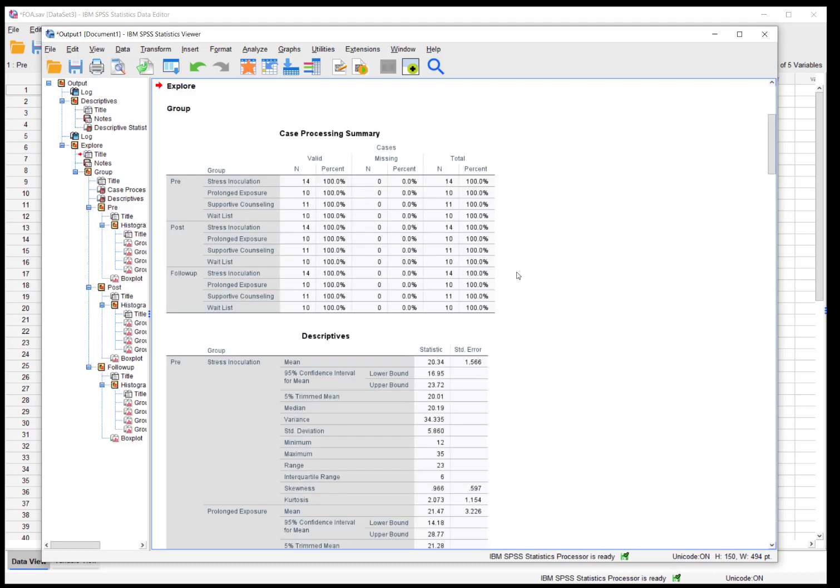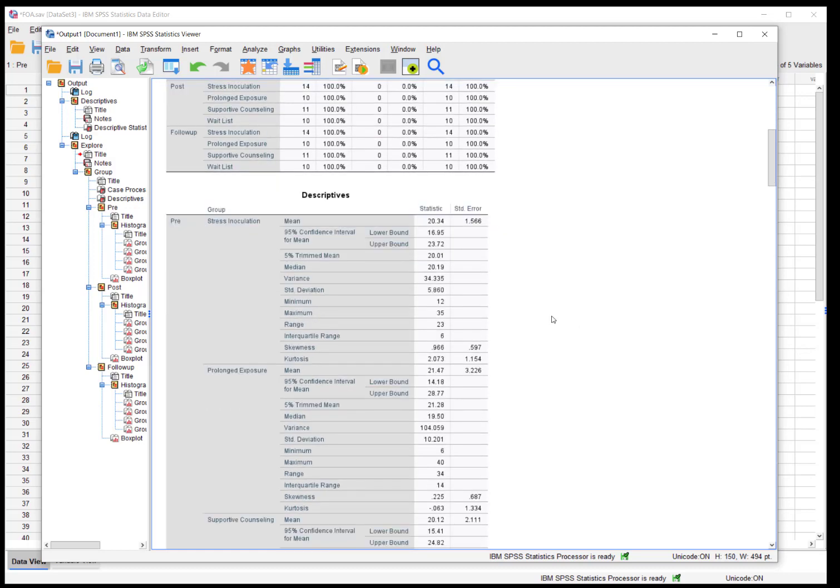I'll run this analysis, and what I get on the top here is just how many people were in each group and how many cases were missing. This is made up data, so this is pretty clean data. I don't have that many people. And then I get the descriptive data. So what I have here is the pre-test. I've got all of these statistics here. So here's my mean for the stress inoculation group.